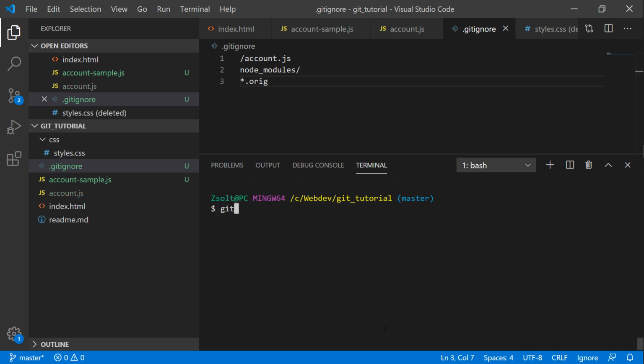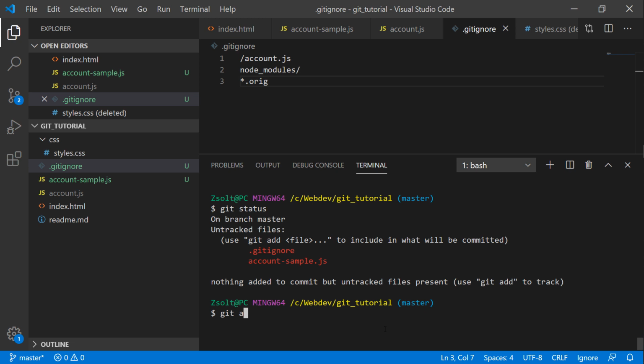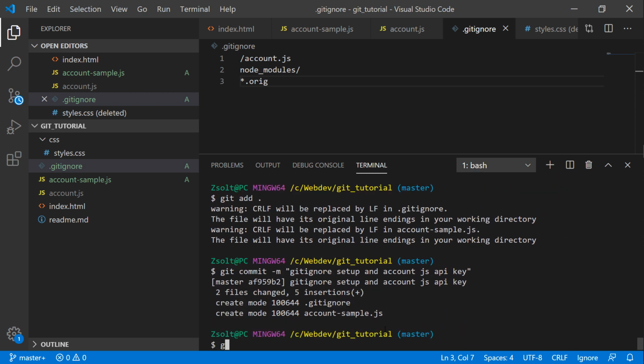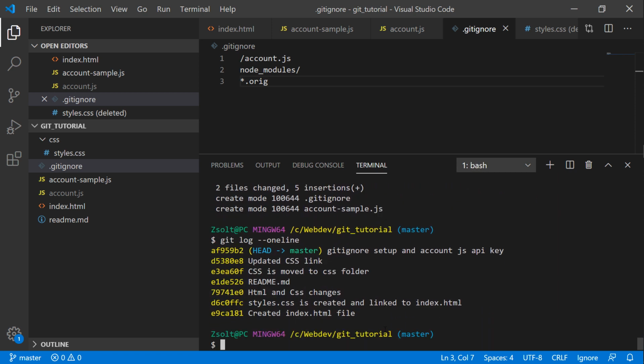So let's see git status. These are the files changed. You can see that the account.js is missing thanks to the gitignore. Now let's stage with git add dot and git commit -m. And after we are done, we have a gitignore successfully set up.